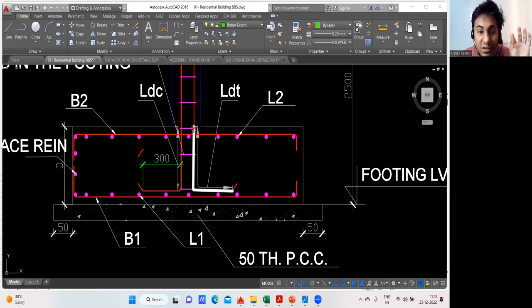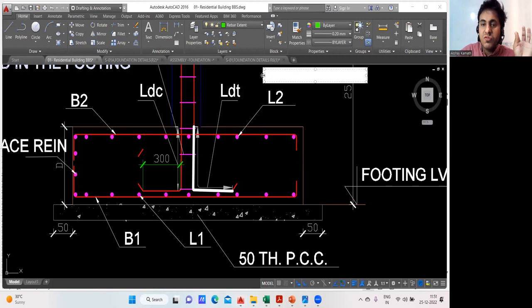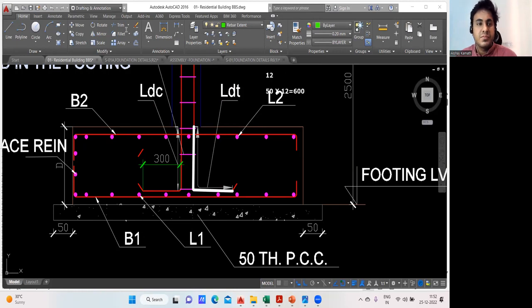Okay, but I want to find this height. How do I find this height? It's very simple. I want only this height. Okay, this entire thing is 50 into d. I'll do it. Let us consider I have a 12 diameter bar. Tell me what will be 50 into d? 50 into 12. It will be 600 mm, right? Simple.